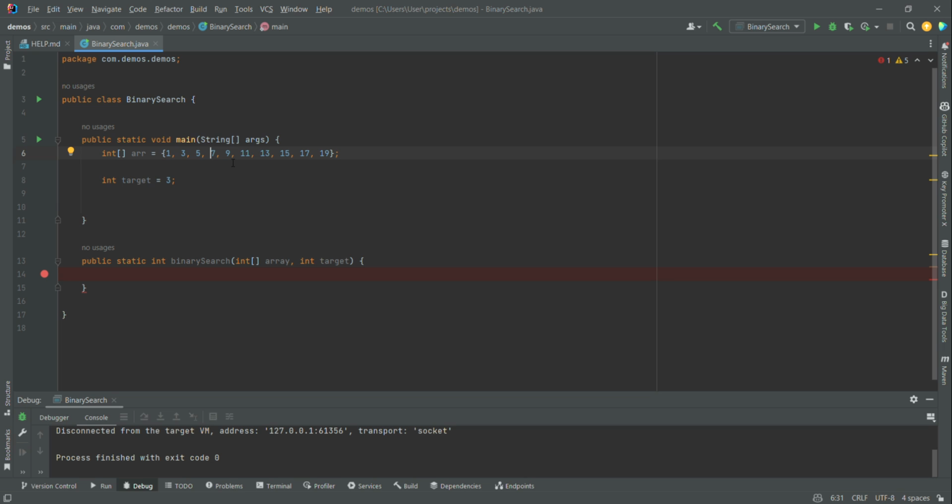In that case, we again see that 3 is smaller than 5 or 7, and we ignore this part of the array, and we have a new array range that we will be searching from 1 to 3 and 5. Again, we calculate the middle one, which will be 3, and that will be our target.